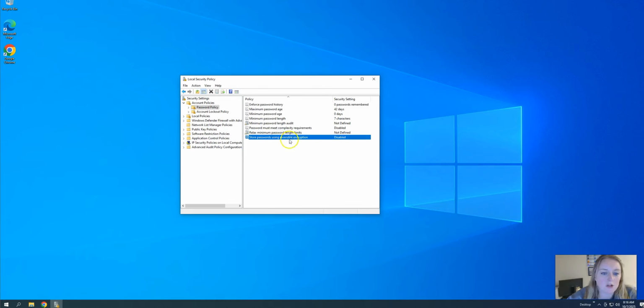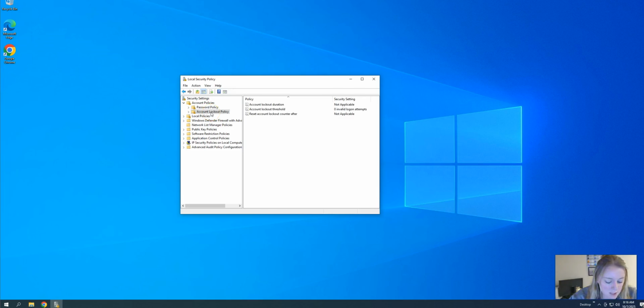And then we can also store passwords using reversible encryption. Reversible encryption is not good, right? Basically, it's the same as plain text. Alright, number 2, our account lockout policy. So this is basically used to prevent unauthorized access into Windows 10.